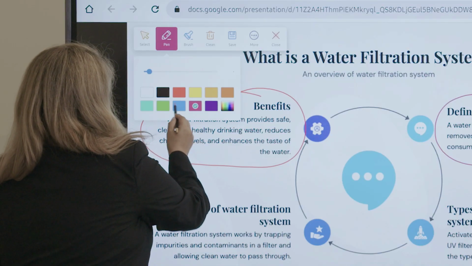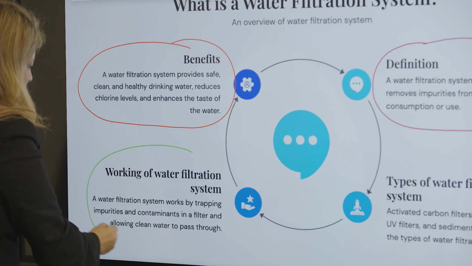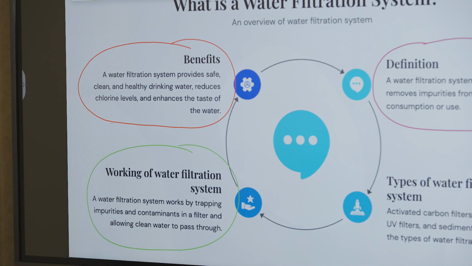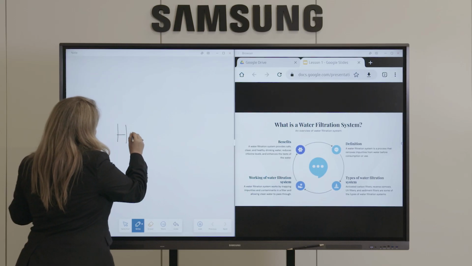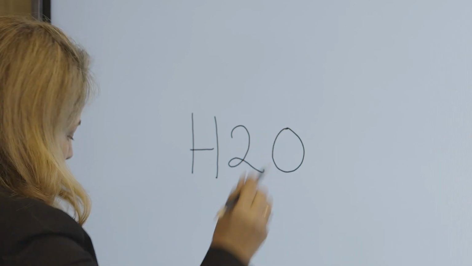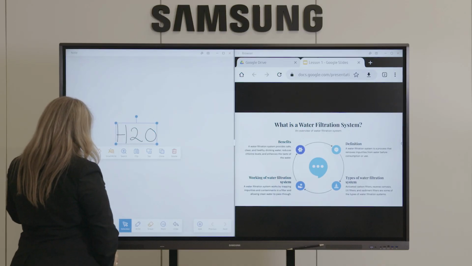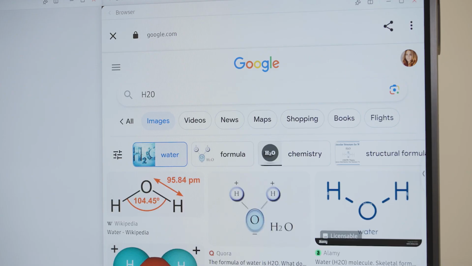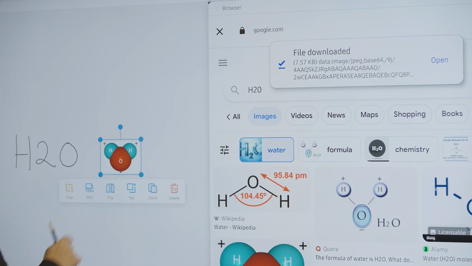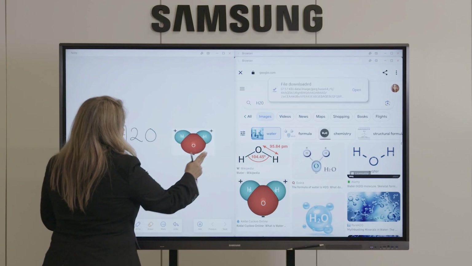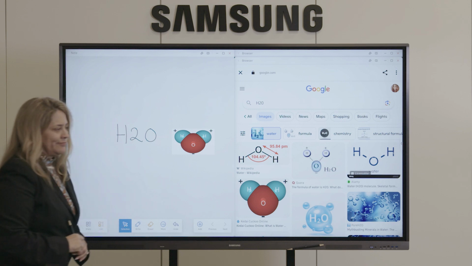The Samsung Interactive Display is designed to support the way you teach today. A STEM lesson about water filtration transforms into an interactive experience where students can visualize the elements that make up water, and teachers can move seamlessly between their materials. The Samsung Interactive Display gives endless opportunities to create a classroom for everyone.